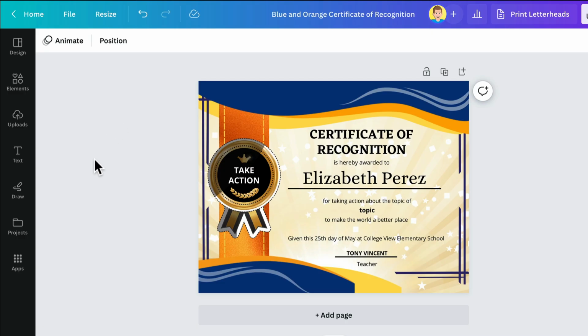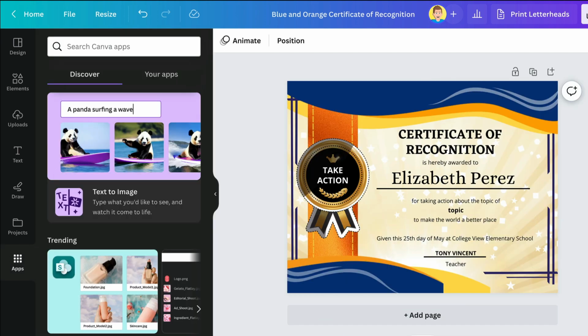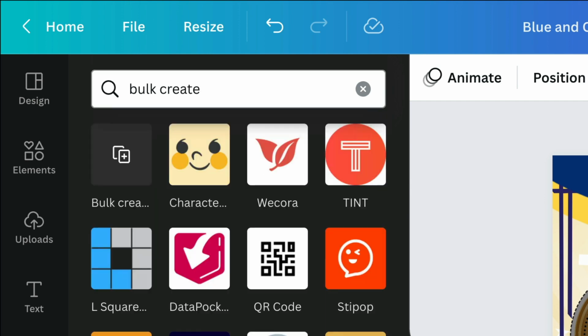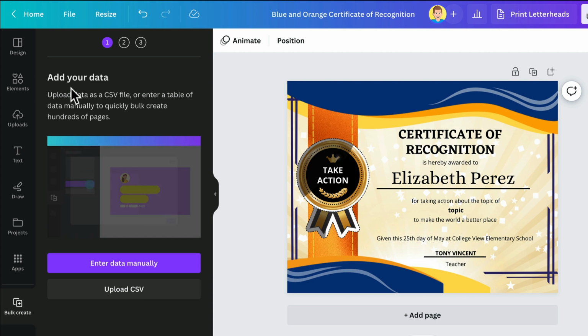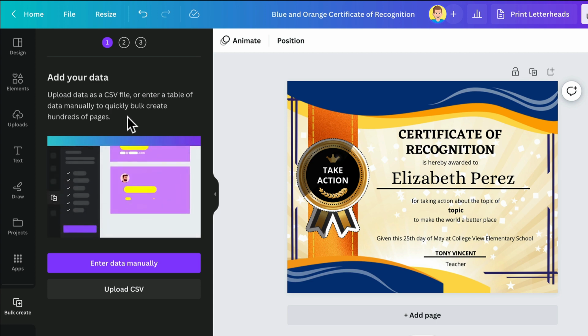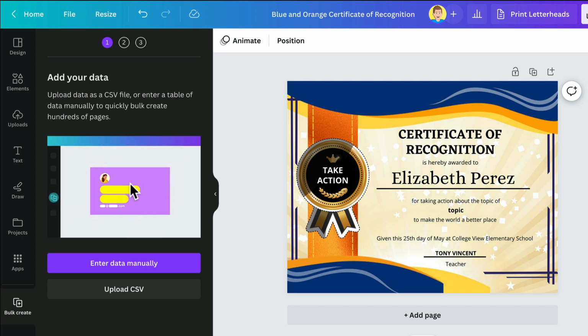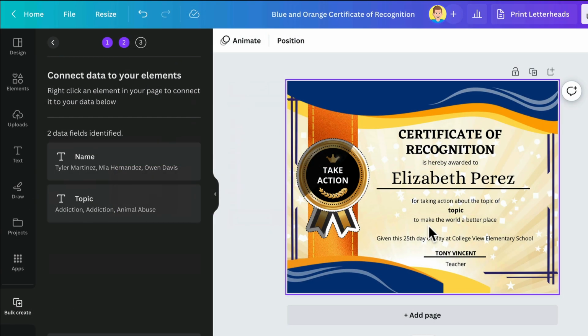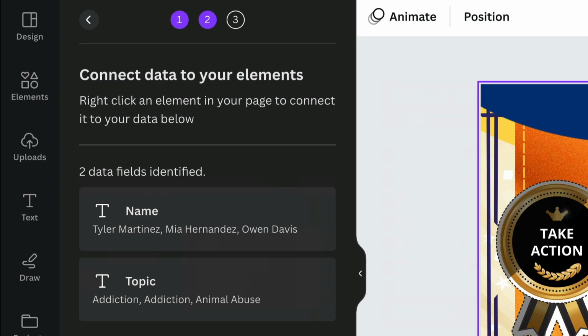I click Apps in the sidebar and search for Bulk Create. I click the icon. It explains that I can add my data as a CSV file, or I can enter the data manually into Canva. Since I have a CSV file, I click Upload. It shows I have two columns of data in the CSV, one labeled name and the other labeled topic.